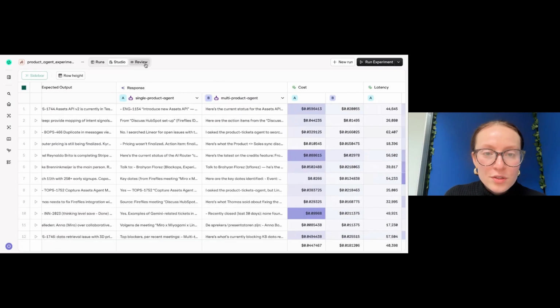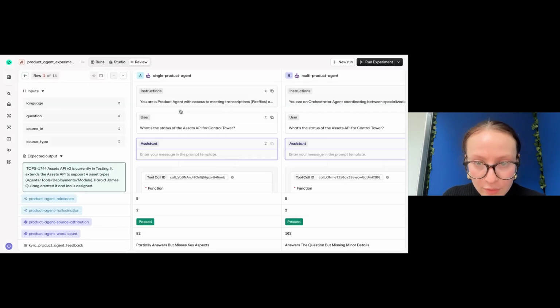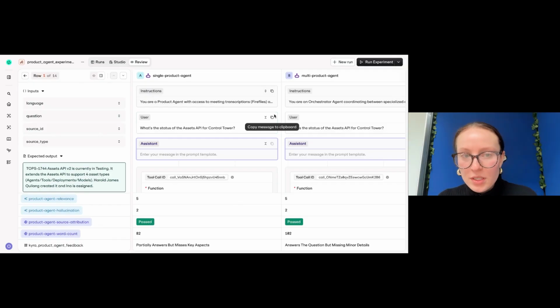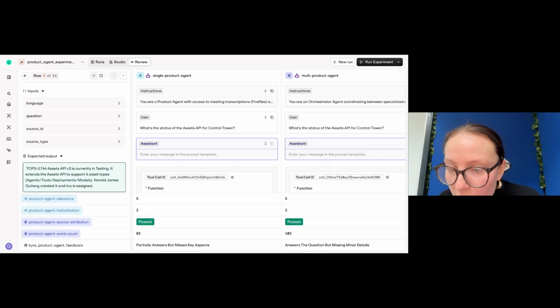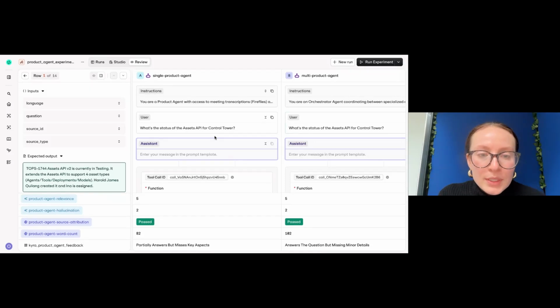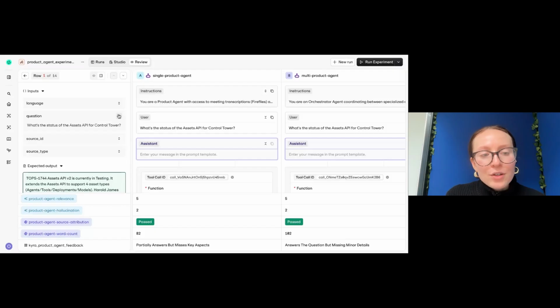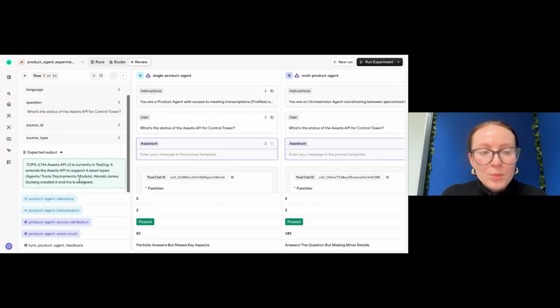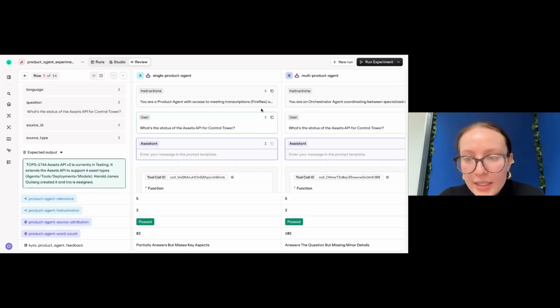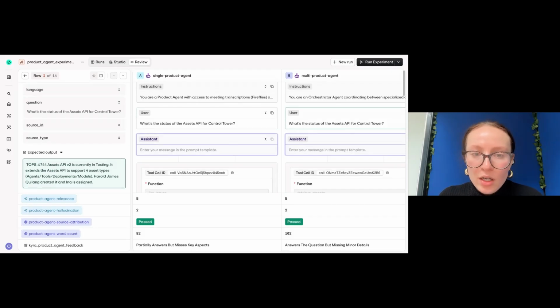So the first screen I dive into when I run experiments for myself or for clients is the review screen here. And we have that in two ways, and I will actually make this smaller. Can you guys see this properly? So here on the left side, we have all the input variables. I don't care about many of the input variables. I care about the question. And then here at the bottom, we have the expected output. And here I can see a side-by-side comparison of the behavior of these two agents and which tools they have called. So here I see, okay, the identical question is being asked.